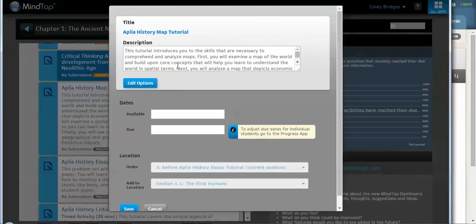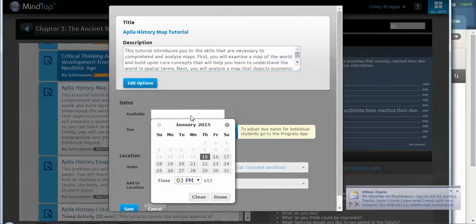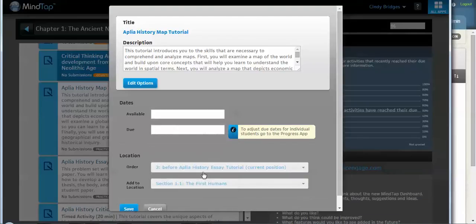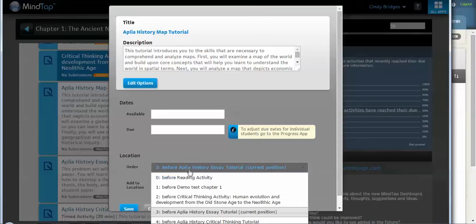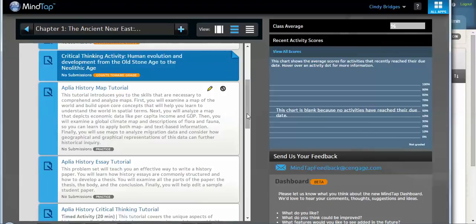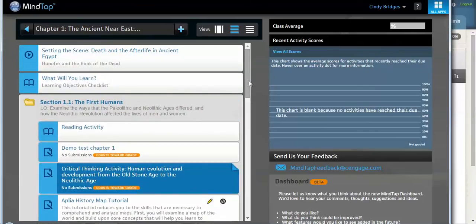You can also change the description of the assignment. Maybe you don't like the way something's worded or something like that. You can change it. You can also set your due dates here. Just click on the available item here, and you can change the date and so on and so forth, as well as the order that it shows up in its current location. Okay, that's pretty cool. So if you want to set some due dates, you can do that as well.